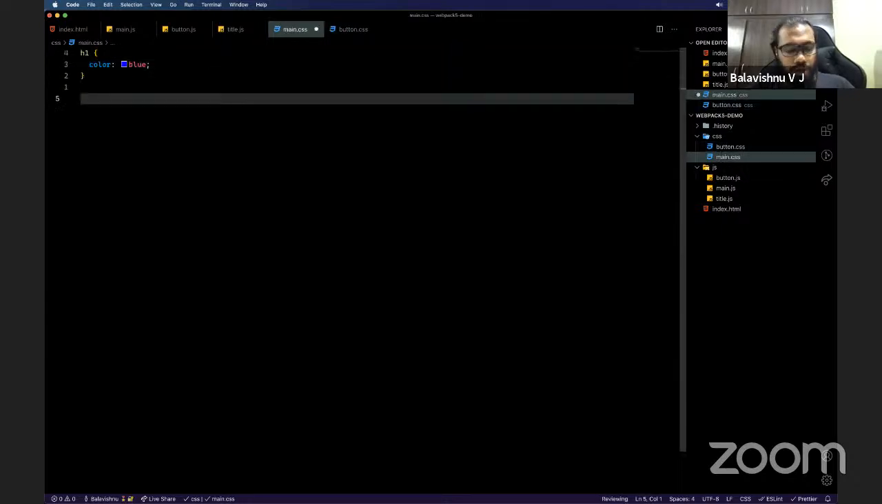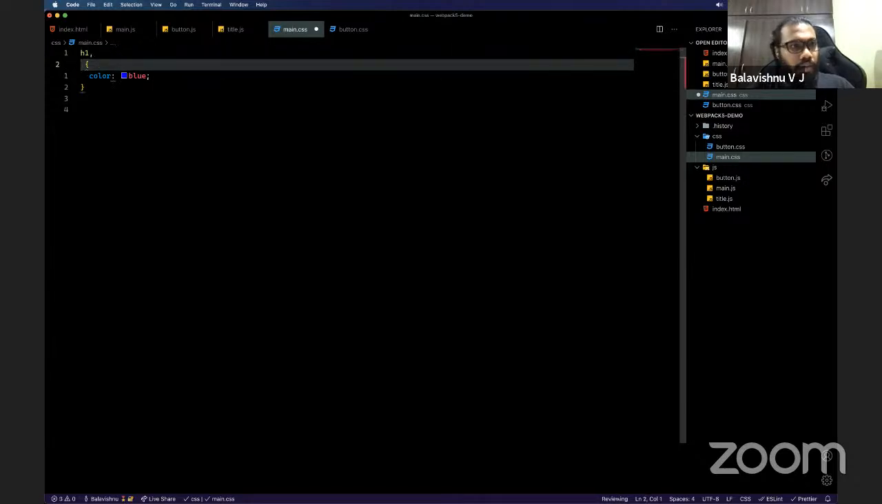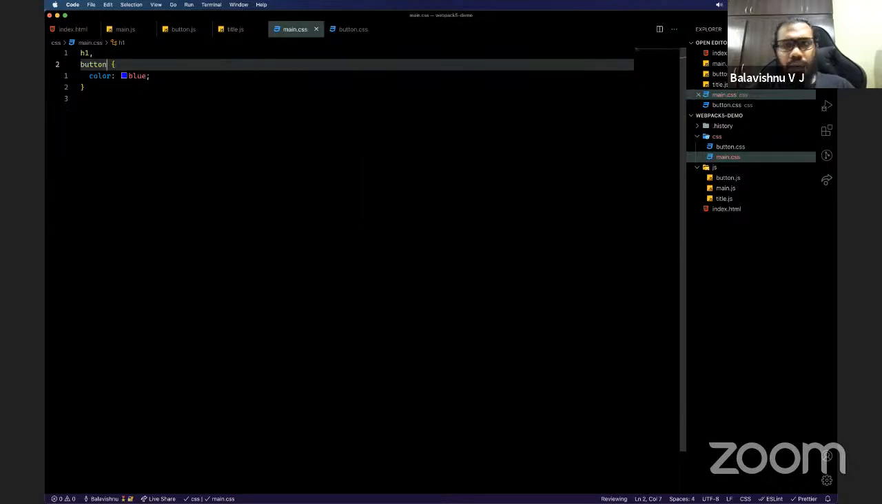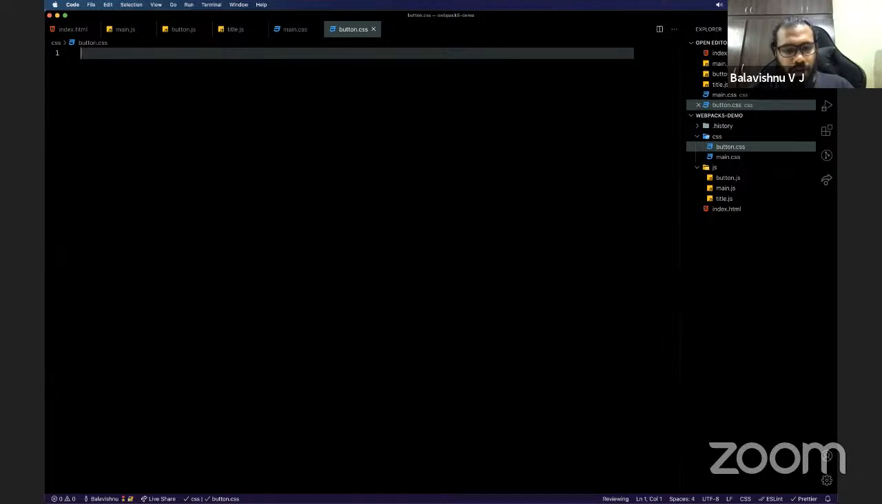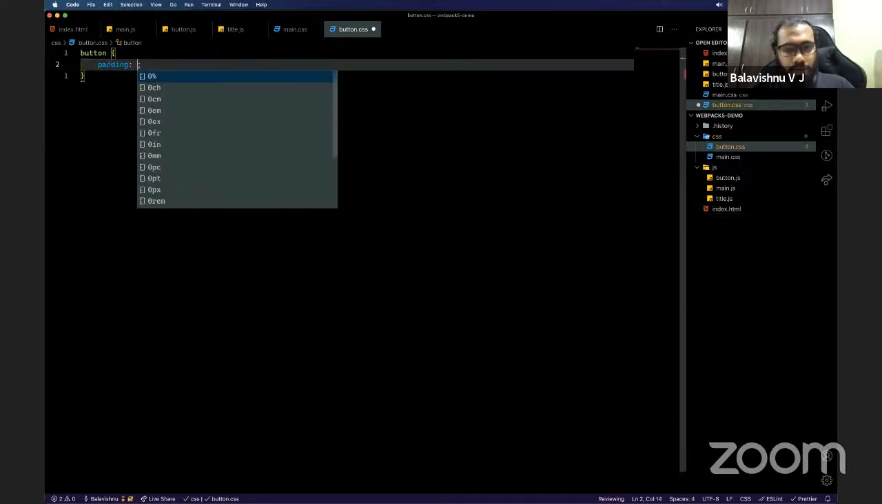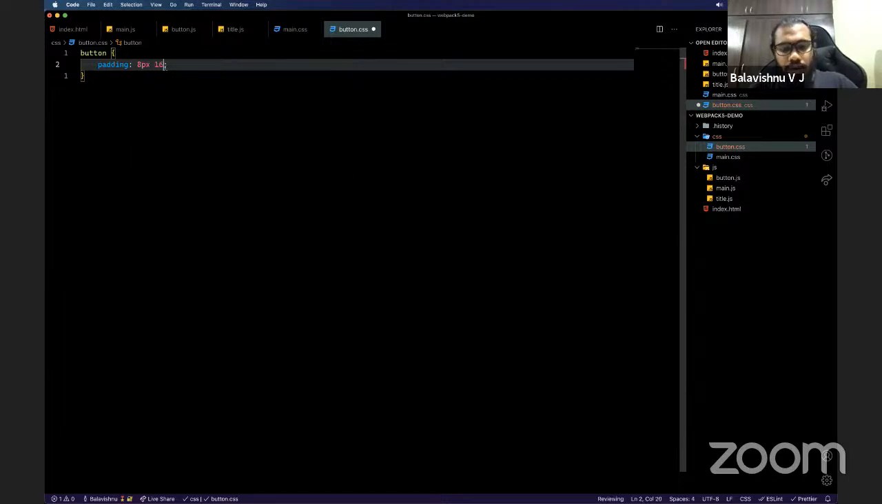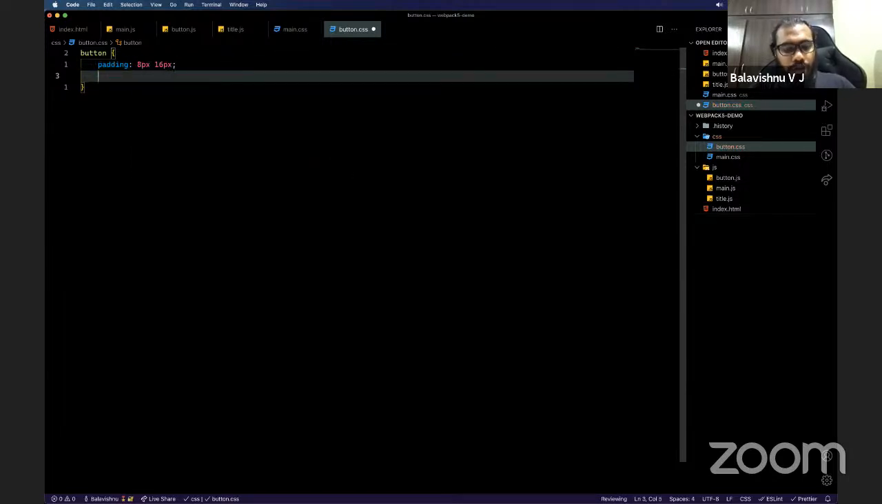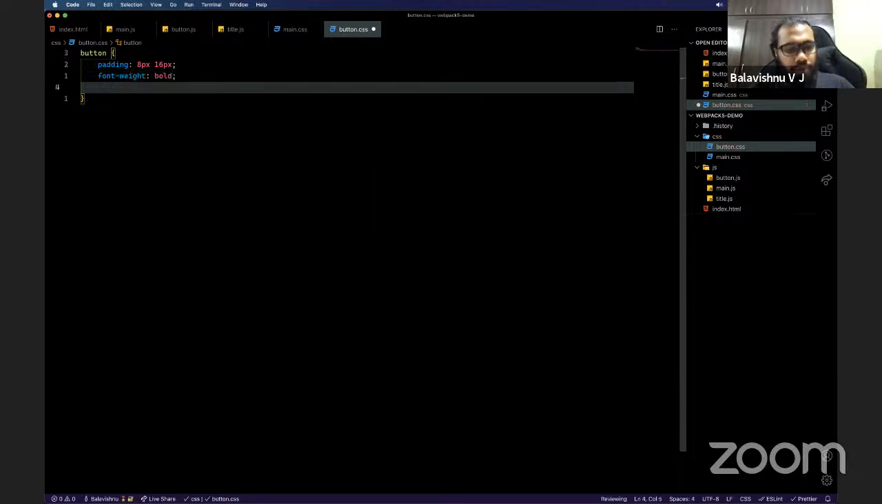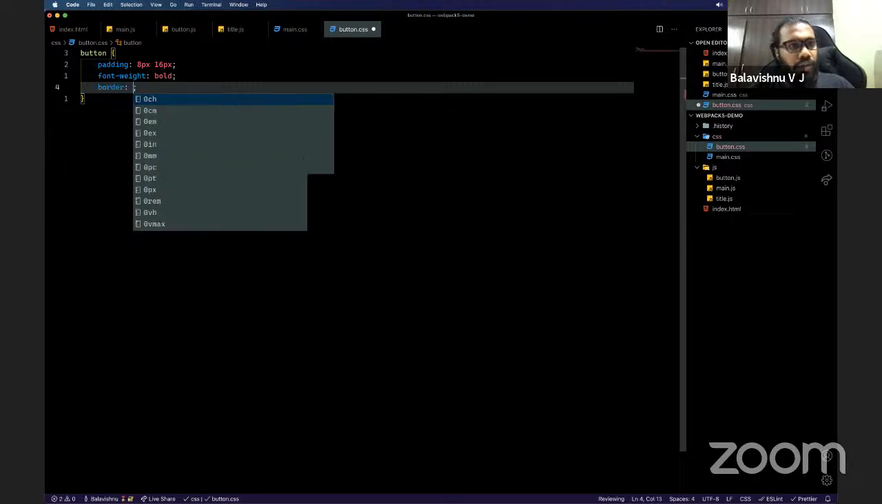So let's do one thing. Here, not just for h1, I'll add it for button also. Let's assume this is our default styles. Color as blue, and that should be fine. In button, what styles will we add? Let's say adding 8 pixel, 16 pixel. Font weight as bold. What else is required? Border. I don't know.